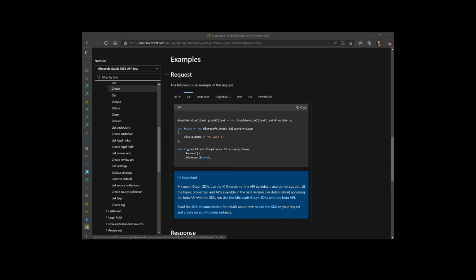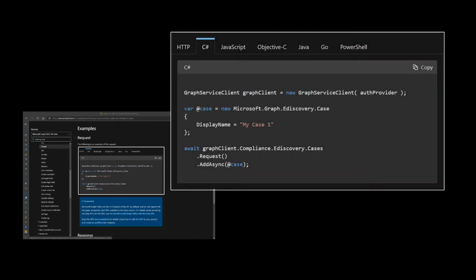The place to get started is with the eDiscovery Graph documentation. The documentation provides examples for all the requests that you could make. The default approach is the REST APIs. You can see exactly where you would make the post request, and you can see samples across a variety of languages that you might use to establish this connection into eDiscovery.